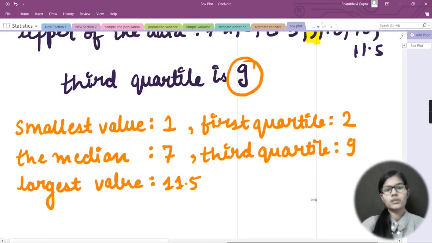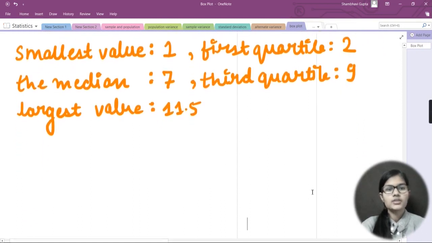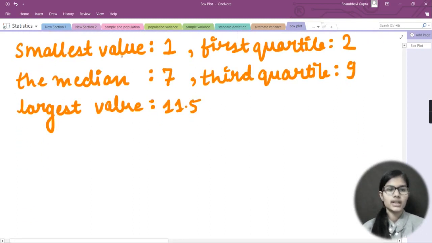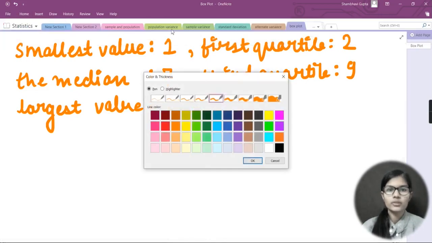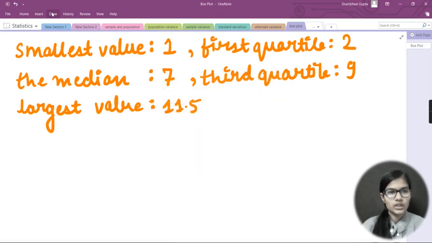So my third quartile was 9. I have just written that. These are all the values which are needed to plot the box plot. Now I would be just plotting my box plot. I would be telling you how we plot the box plot.